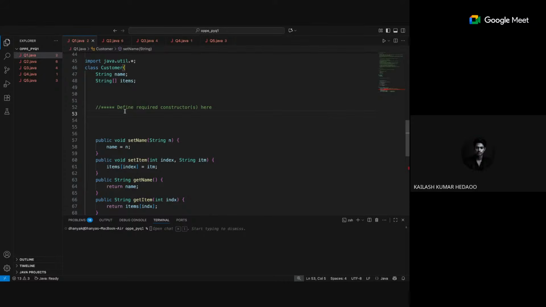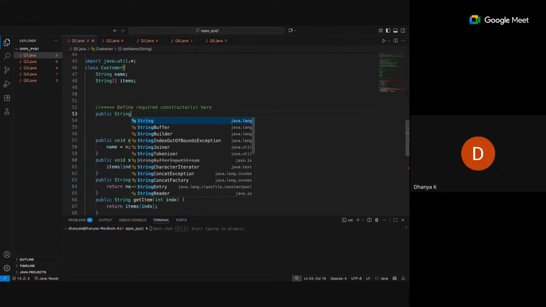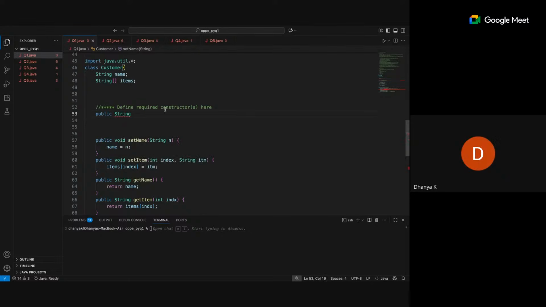Public, public is not necessary, but yes. Public customer, string should be customer. What is the rule for defining constructors? It should be the same as the class name. What is the return type of a constructor?